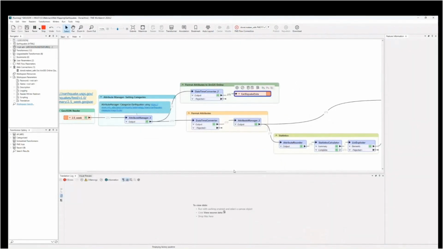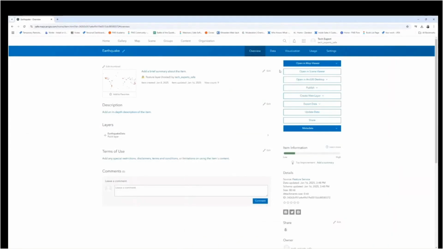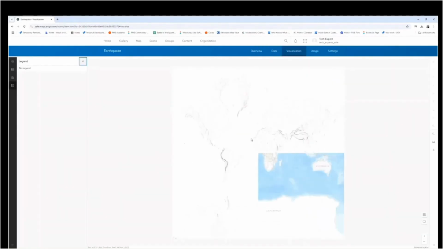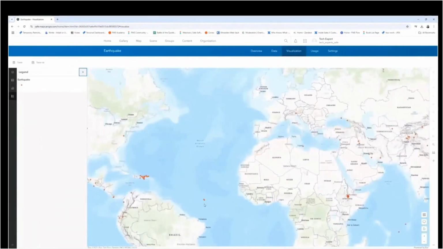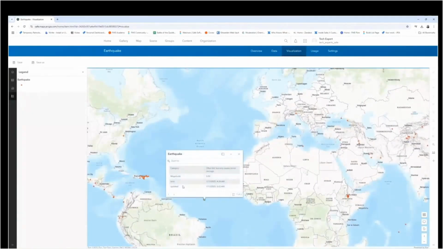With this writer, we can run this workflow, and we will now take a look in ArcGIS Online and see if our data has been added. Visualizing the data, it shows the magnitudes of the earthquakes, the location, and the time. It's just that easy.